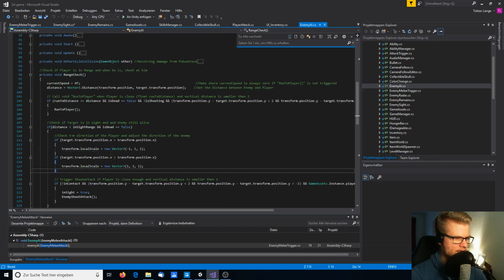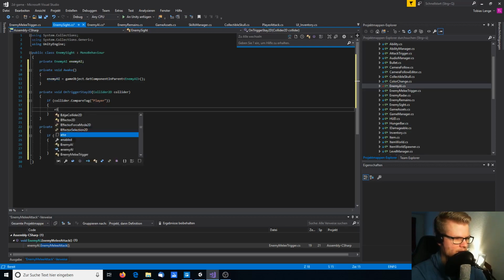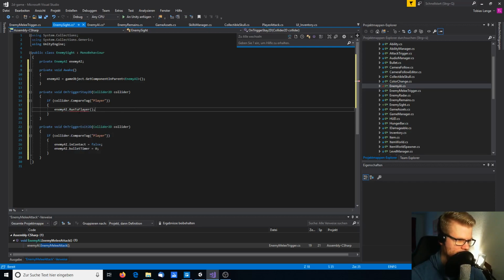But what I actually want to have is to change the condition of the run to player, so I want to take that, comment it out here, go back into my enemy side script, and then I'm gonna say enemy AI dot run to player. No, yeah, run to player.